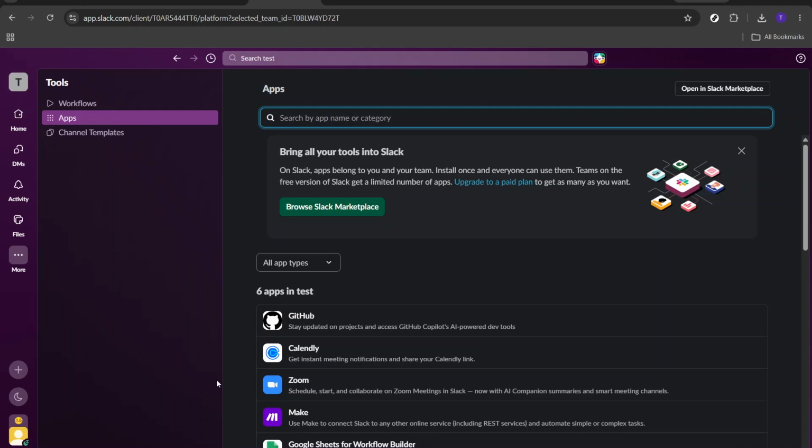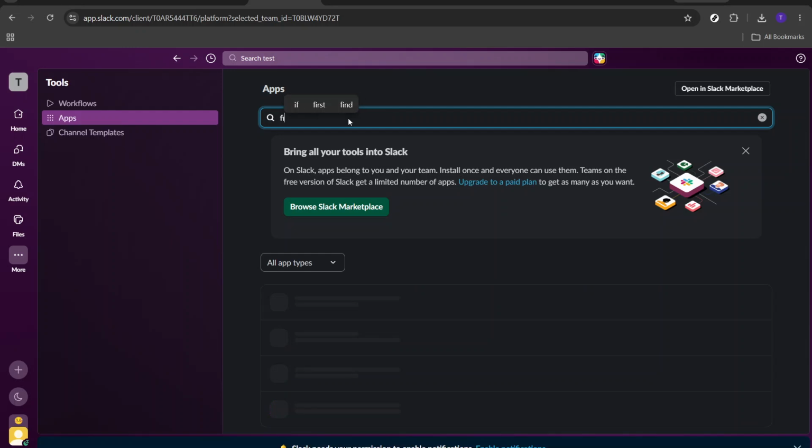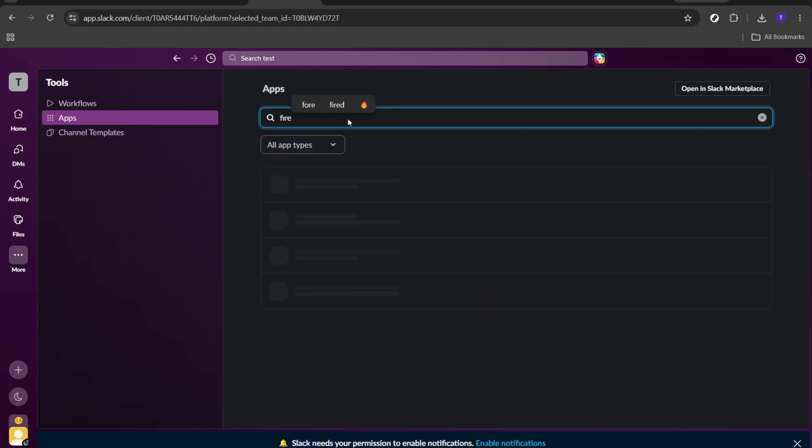Within the Integrations tab, scroll through the list of available services until you find Slack. Once you've located Slack, click on the Connect button next to it. Clicking this button will initiate the linking process between Fireflies and your Slack workspace.